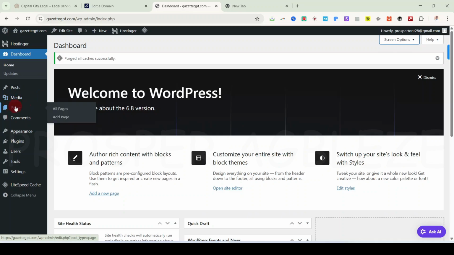And then this is for pages. You are going to be making use of this. This is where you're going to be creating or adding a new page, like your home page, your about us page. So just note the difference between a page and a post, okay?